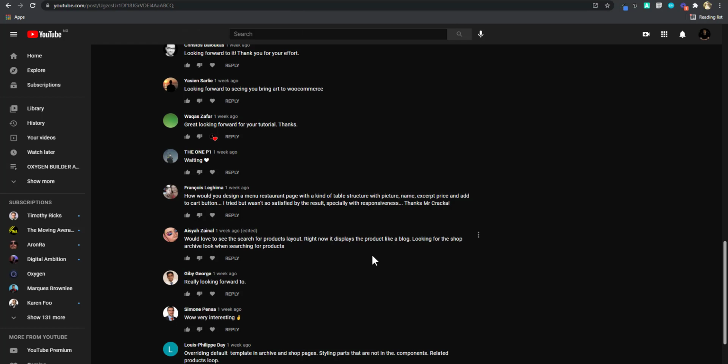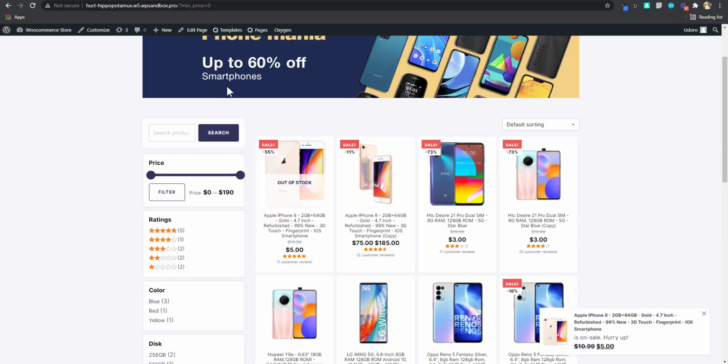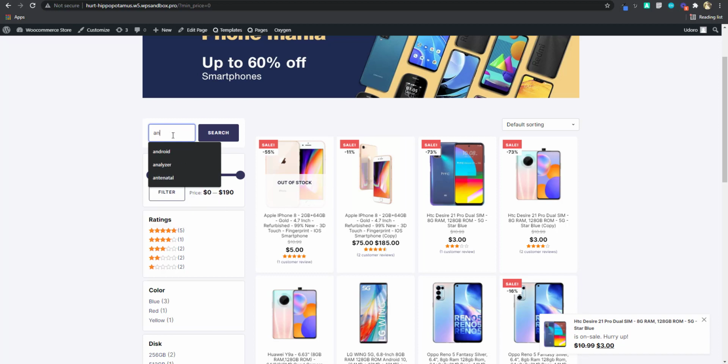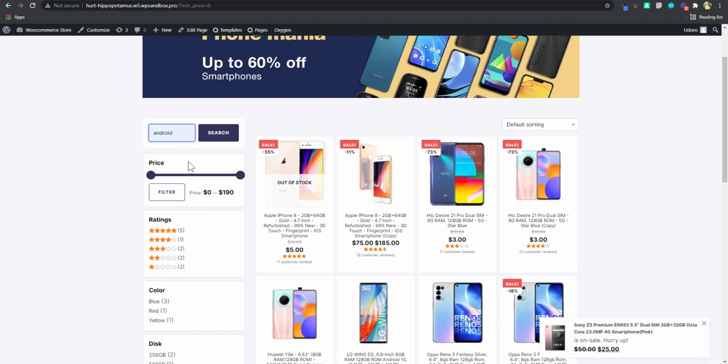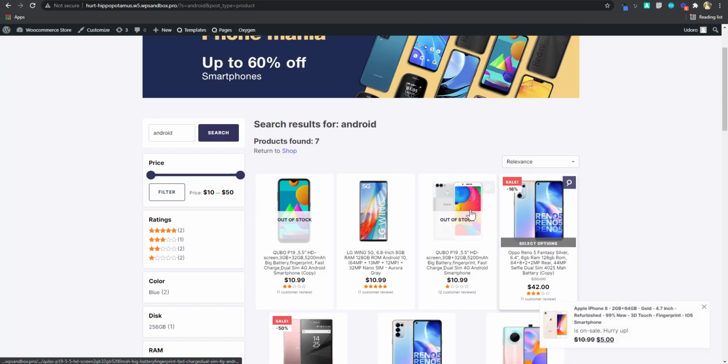Okay, and then Aisha says would love to see search products layout. Right now it displays product like block, looking for the shop archive look when searching for product. Yeah, so I'm going to show how you can do that. So if I'm looking for an Android here, so I'm searching for Android, it's still going to give me the same layout as my shop.